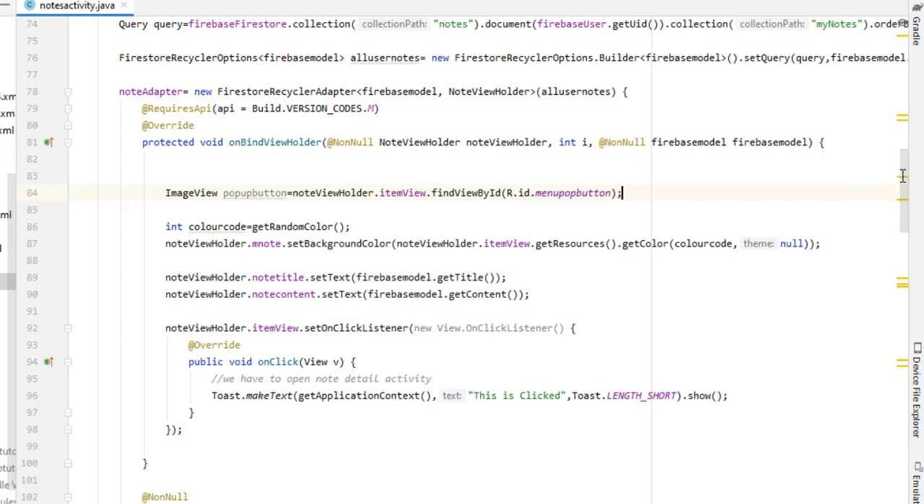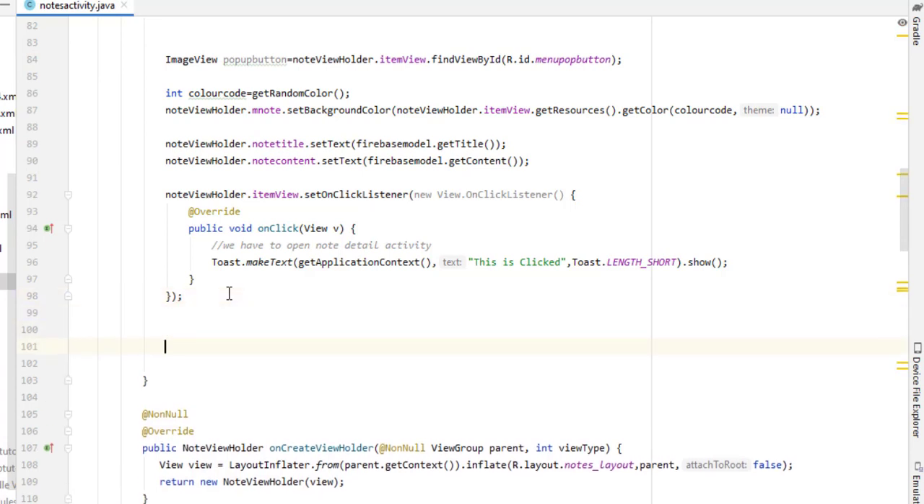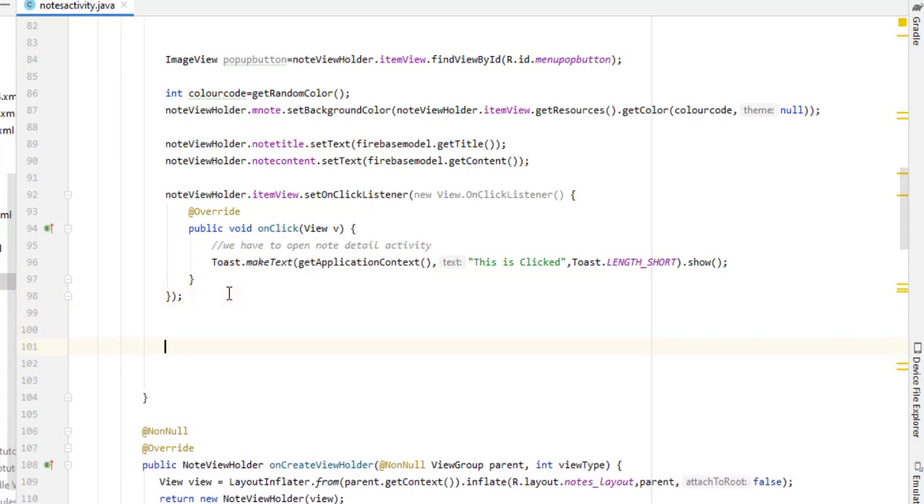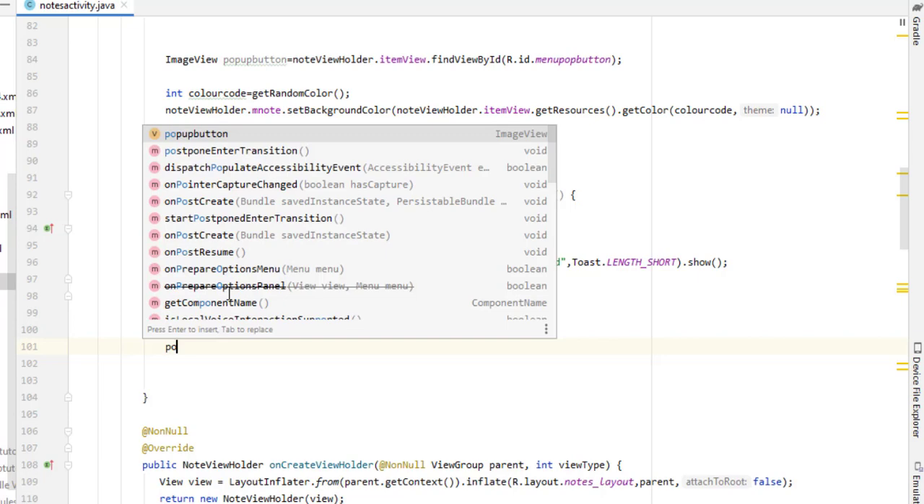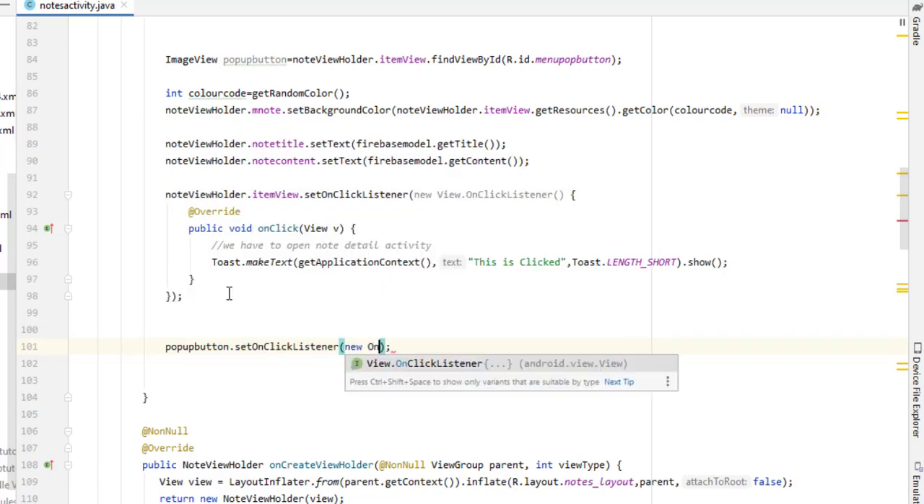Now we have to simply set an onClickListener on this pop-up button, and if someone clicks on this, we have to display a menu. So come here below this noteViewHolder and press enter first. Now type here popupButton.setOnClickListener, new, then capital O, and press enter. Now it will write the whole code.